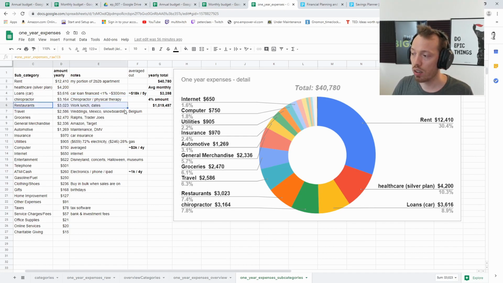So restaurants then: work lunches, as I said, and dates with the girlfriend. That's $3,000 on a yearly basis. Then we got travel: friends' weddings, maybe destination weddings, we go to Mexico, go snowboarding in the wintertime, and also go to Belgium. Groceries: I tend to shop at Ralph's and Trader Joe's, so I don't really go to the more high-end grocery stores because they have a premium. Whole Foods is definitely more pricey. Maybe for special occasions I might go there. They have great birthday cakes and things like that.